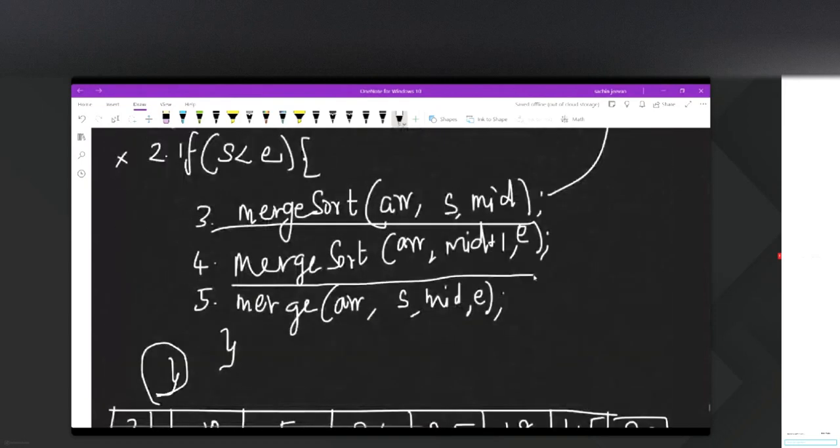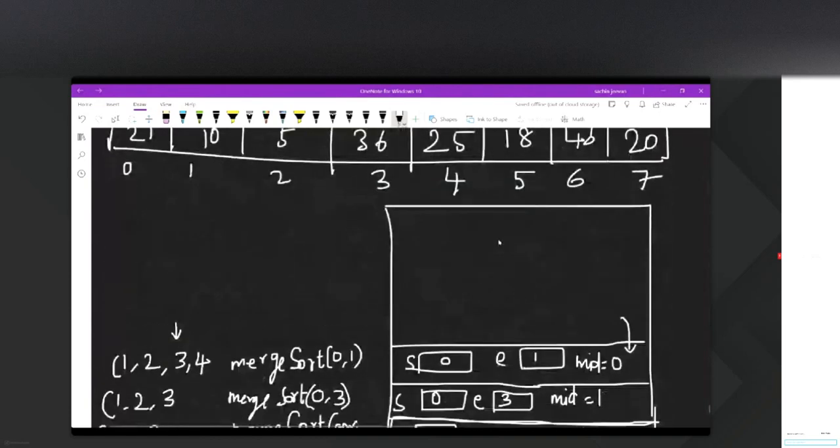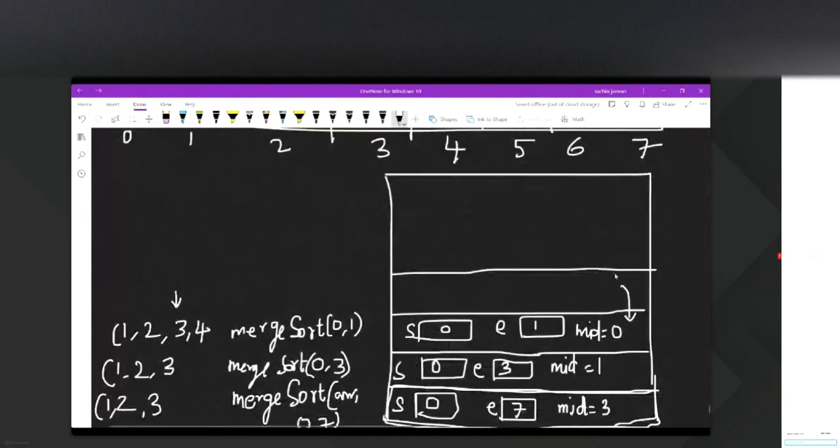It is again a function call, but with a different parameter, mid plus 1 comma end. So for that function call, definitely I will create one more activation record. This is also for the function merge sort, but the parameter is mid plus 1 comma end. What is mid plus 1 here? Mid is 0, so 0 plus 1 is 1, and end is also equal to 1.